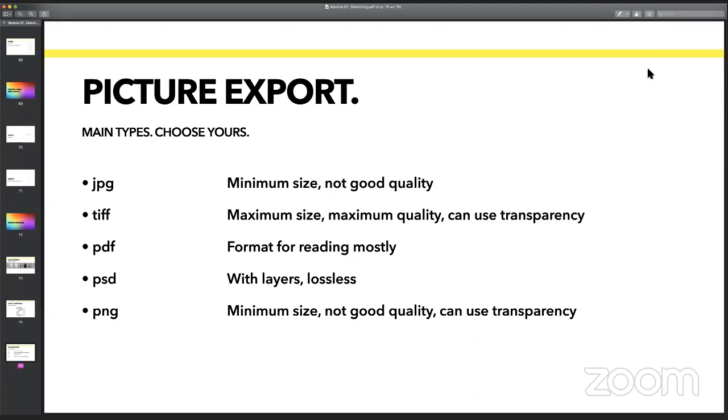The PDF, it's a format to read mostly. So it is used in magazines, in journals, and so on. But it can be also used in exporting the picture.